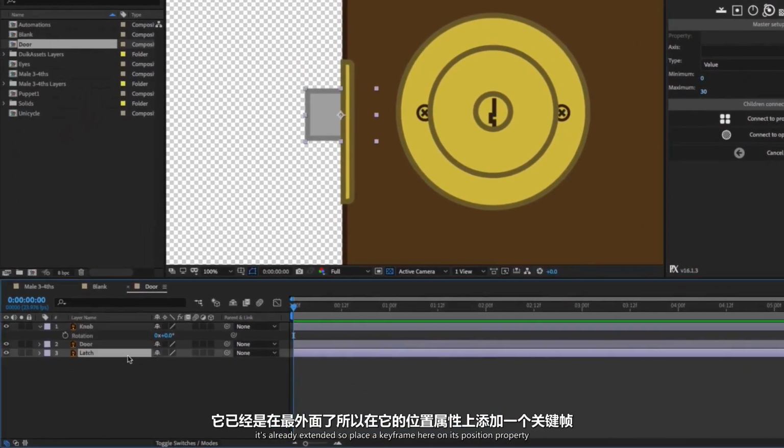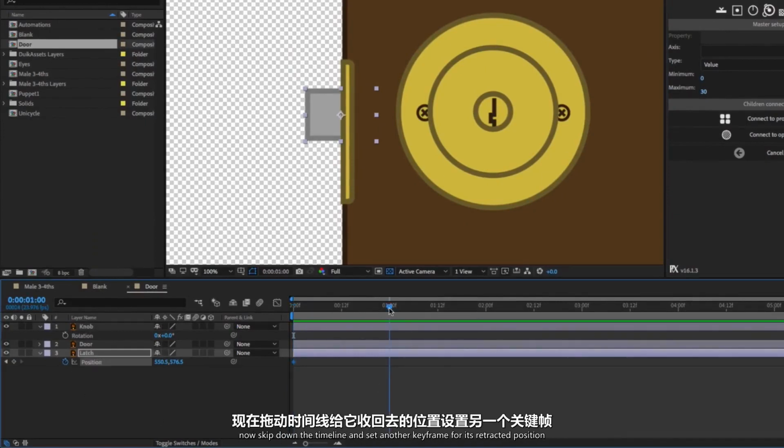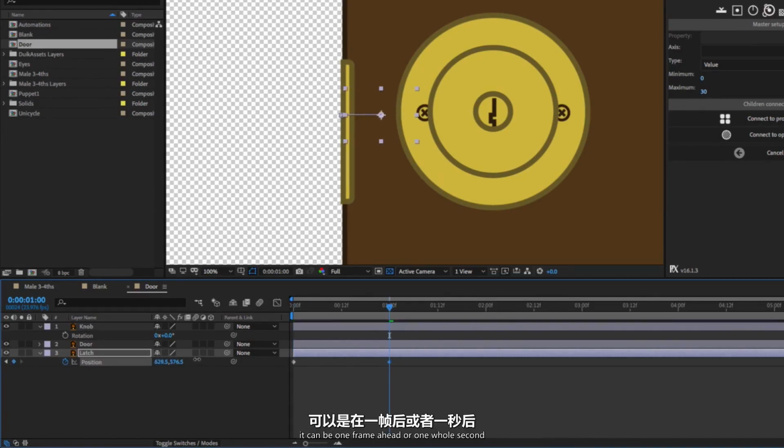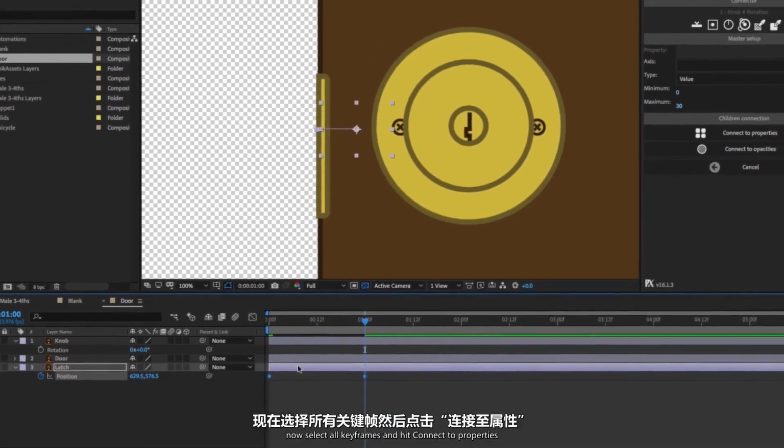It's already extended, so place a keyframe here on its position property. Now skip down the timeline and set another keyframe for its retracted position. It can be 1 frame ahead or 1 whole second. Just make sure you stay consistent if your master property has multiple children. Now select all keyframes and hit Connect to Properties.